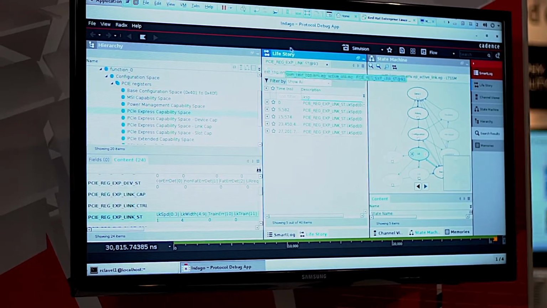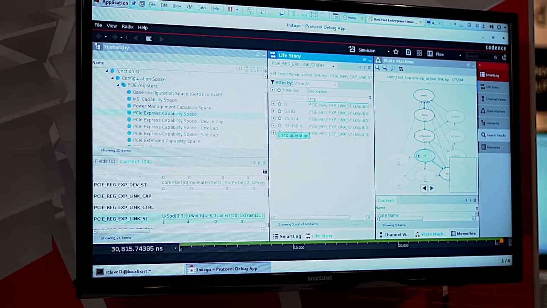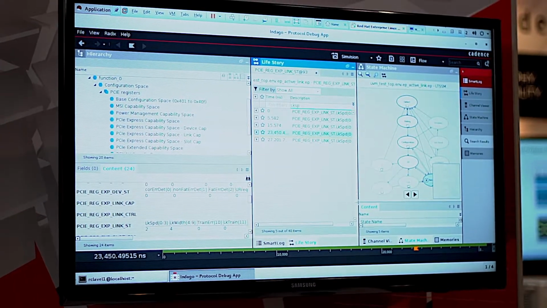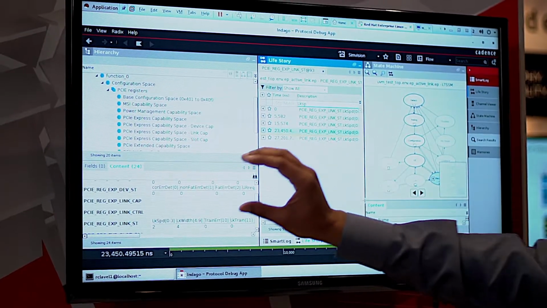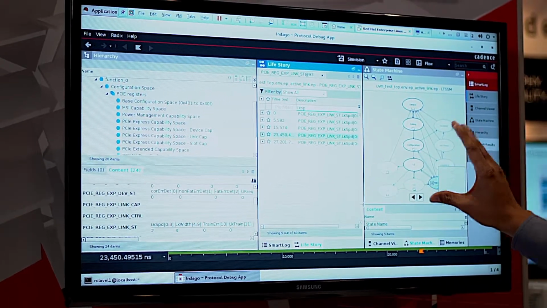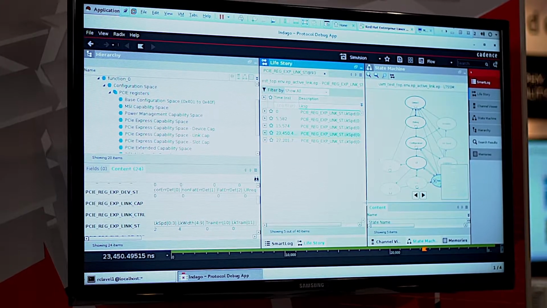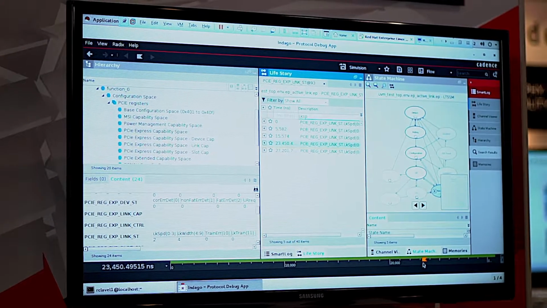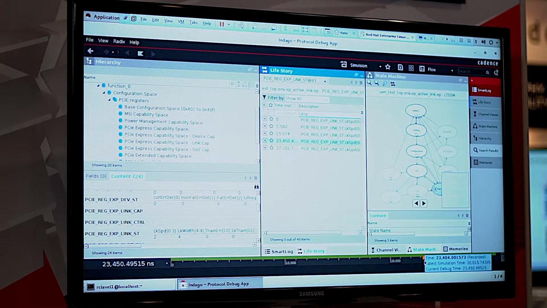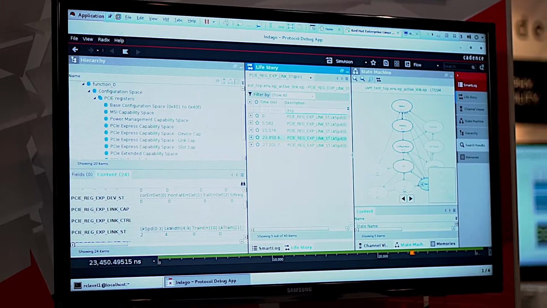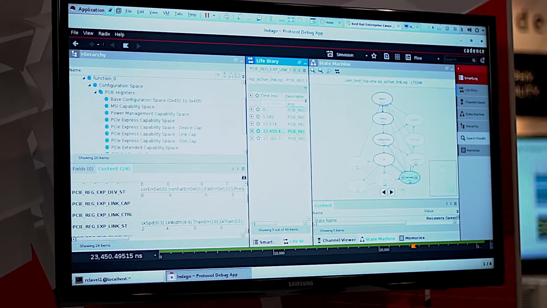On the panel of the life story, there are arrows here, and when you click on a particular button, it will synchronize all the panels here with the register content, the activity log, which is a smart log, and the state machine to the same time in simulation. And this simulation time is also reflected here on the bottom bar, and the cursor here tells you at which simulation time you are at. Let's dive deeper into the state machine.